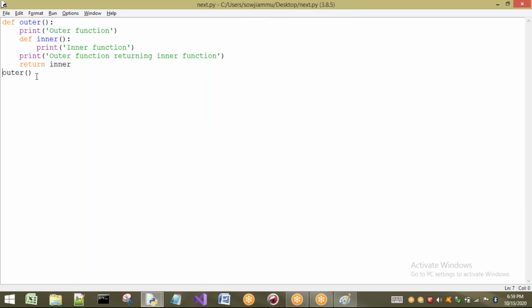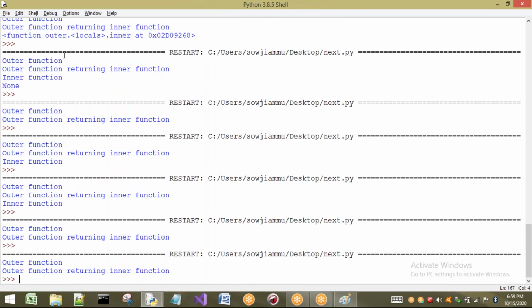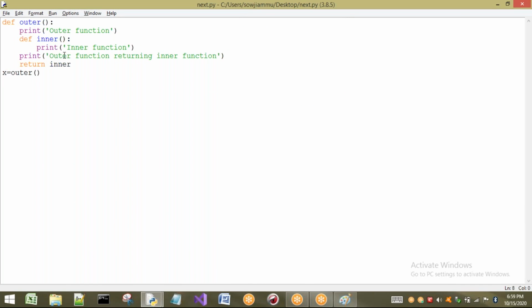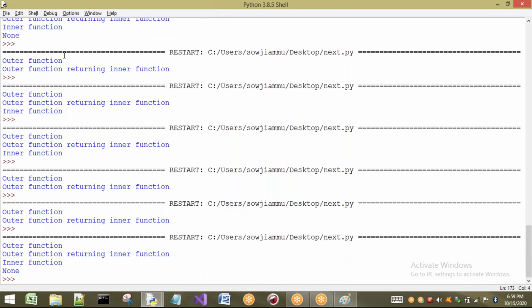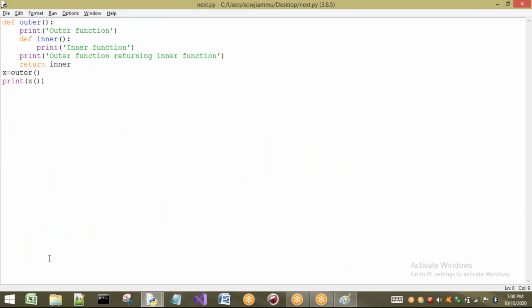Okay, so we just have to place it in something, some x equal to outer, so that we are going to get what? In x something is there. So if I print x, I have to write print of x. Now see what happens, we will get the output clearly. Okay, right. This is the case of inner returning a function.